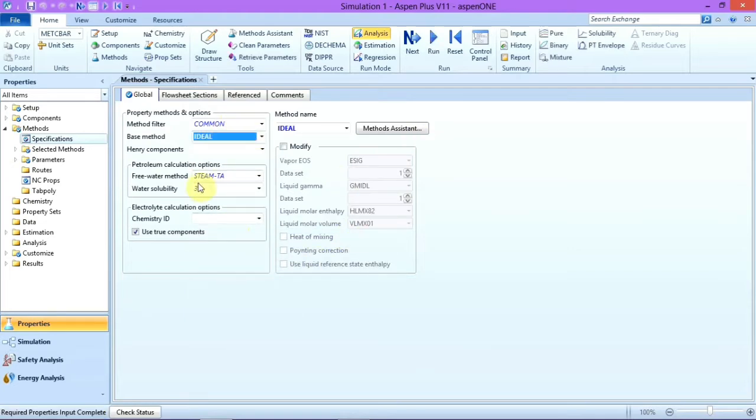Ideal is chosen, no need to do anything else. Here you can see a blue tick mark has shown up. This means that this method is also applied. So these three points are completed.